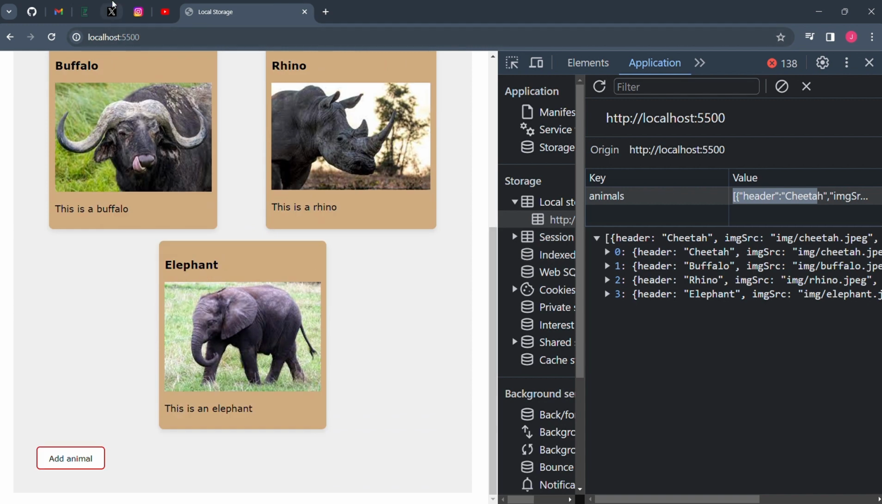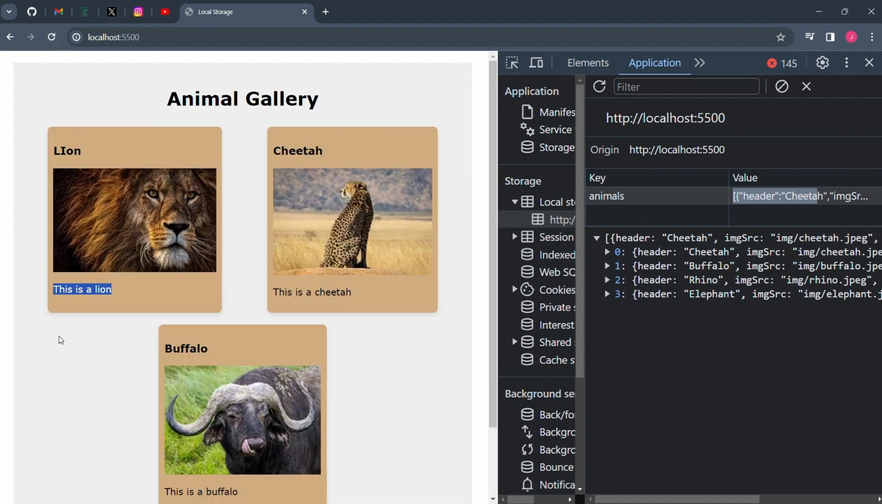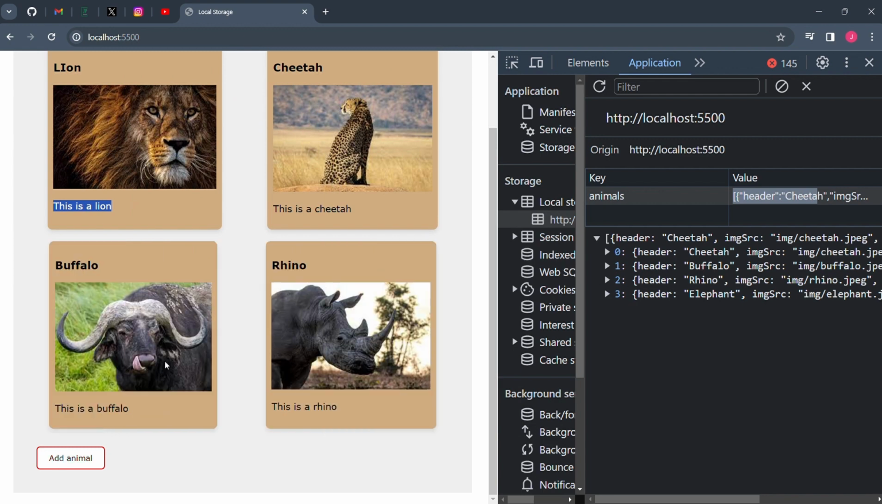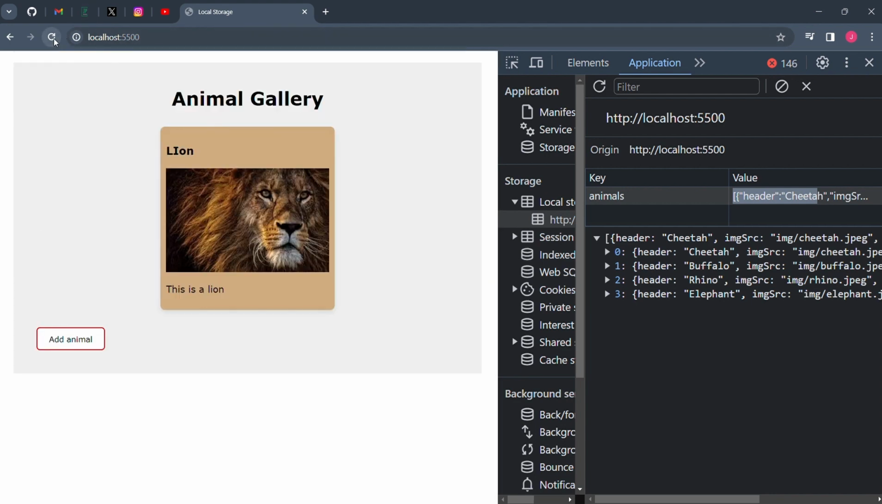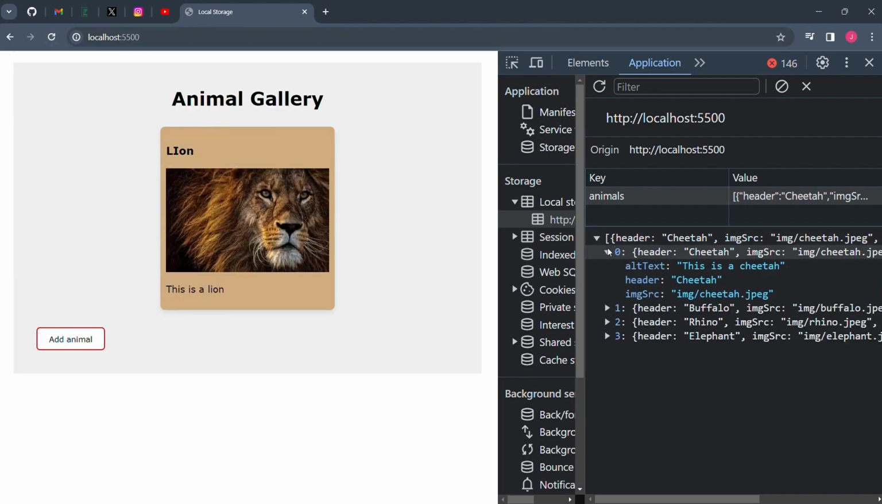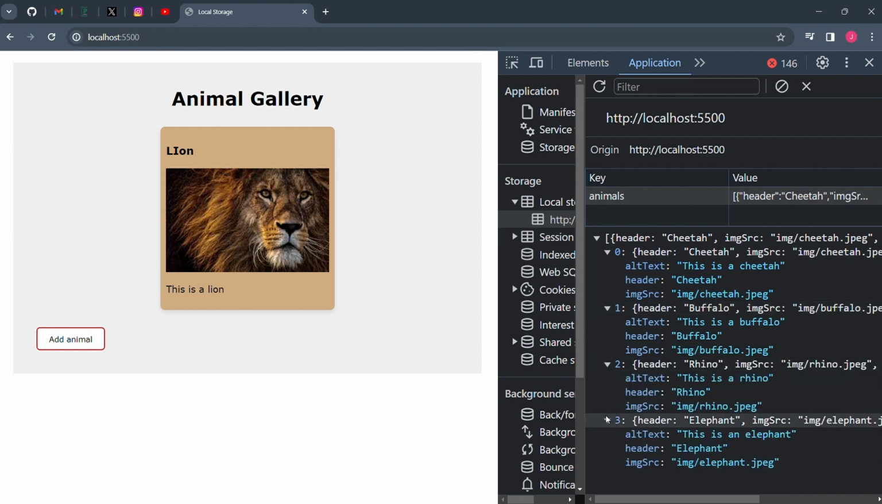So when you now refresh, okay, when you refresh, you still lose the data. So let us go through the code once again. We see where we haven't passed it correctly. But you see that our local storage has all the data correctly: the alt text, the header, and the image. So it means that we are not loading correctly. So let's go and look at how we load the data to our website.